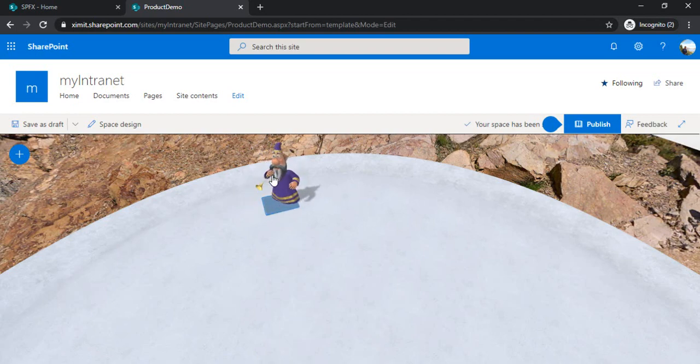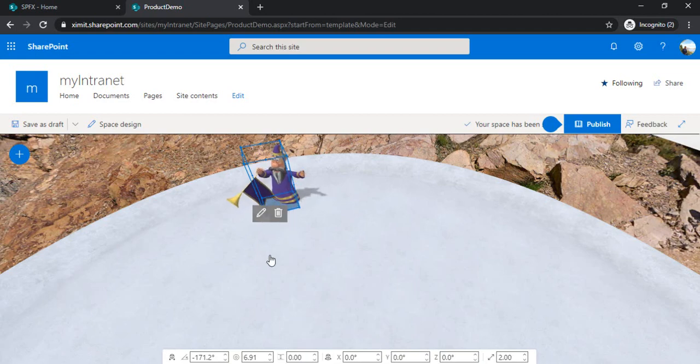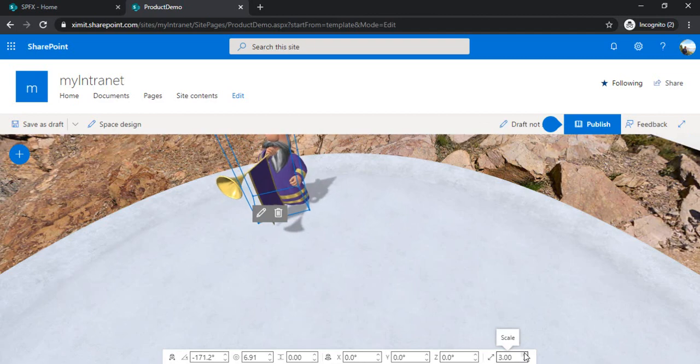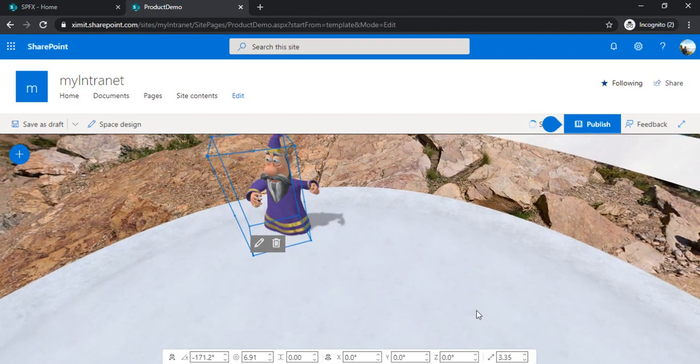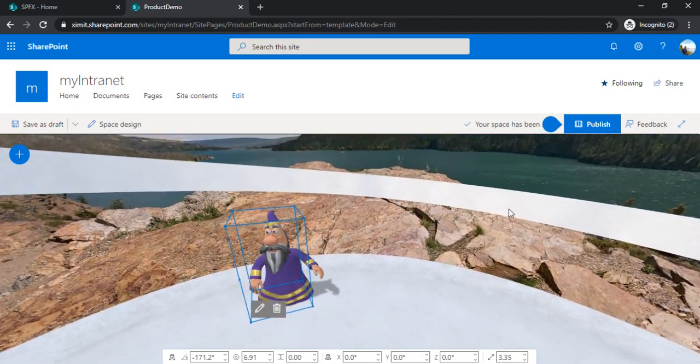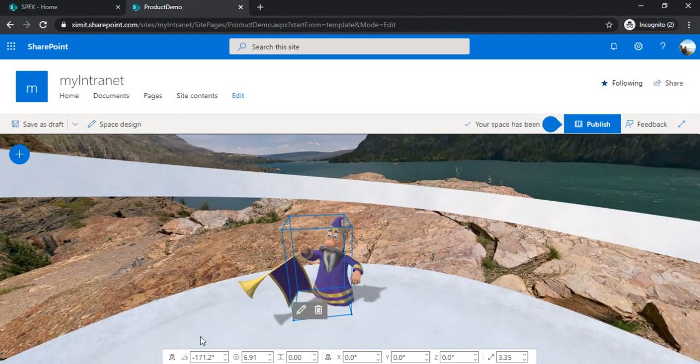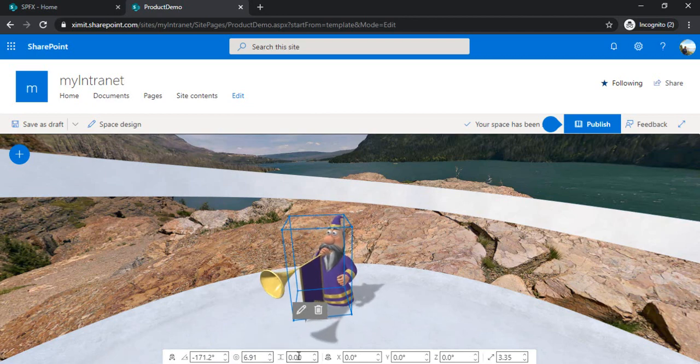If I click on it, you can see I got this pencil icon to update the properties, and I'm going to scale it up a bit. I'm going to the extreme right property and making it big. You can keep clicking on it. Now you can drag it and set it somewhere in between, and there are a few other properties: the angle you want, and the distance from the user.